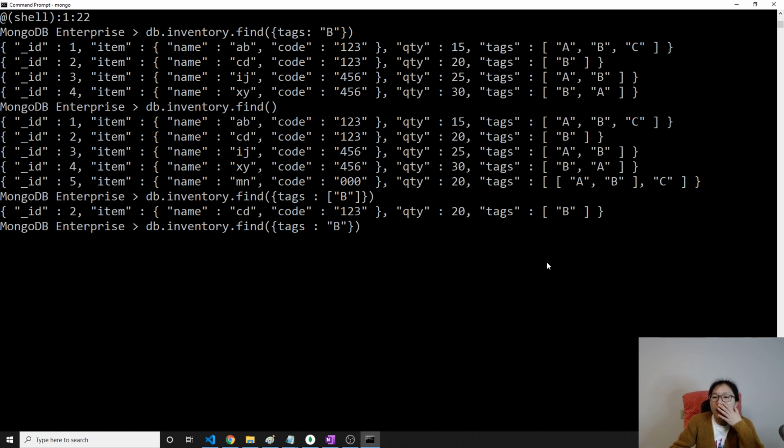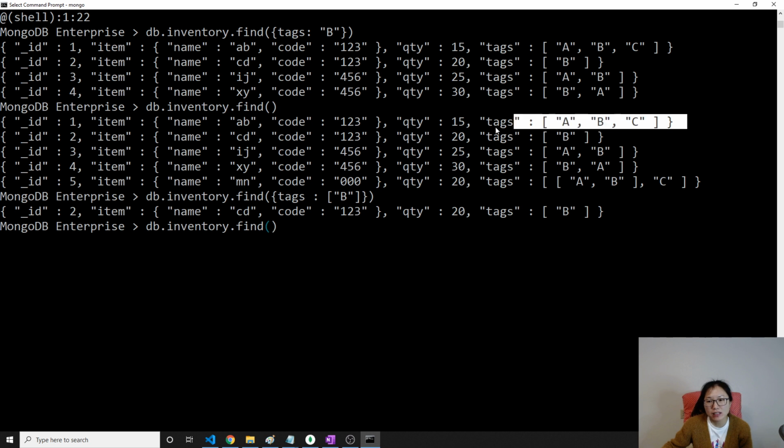This is the one. Suppose let's practice another tag, okay? Suppose I want to match all the documents that have the element either A or C. I want to return all the documents whose tags field contains a value either A or C, which means the result I expect is this one, this one, this one, and this one, because it has C.